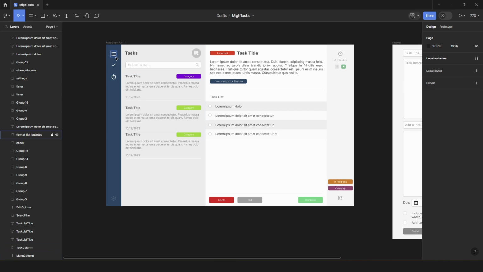Just looking at our menu, we've got 4 options actually. We've got settings as well, but for the most part we've got our main list that shows all of our tasks. We've got a completed task list and anything that's in progress.